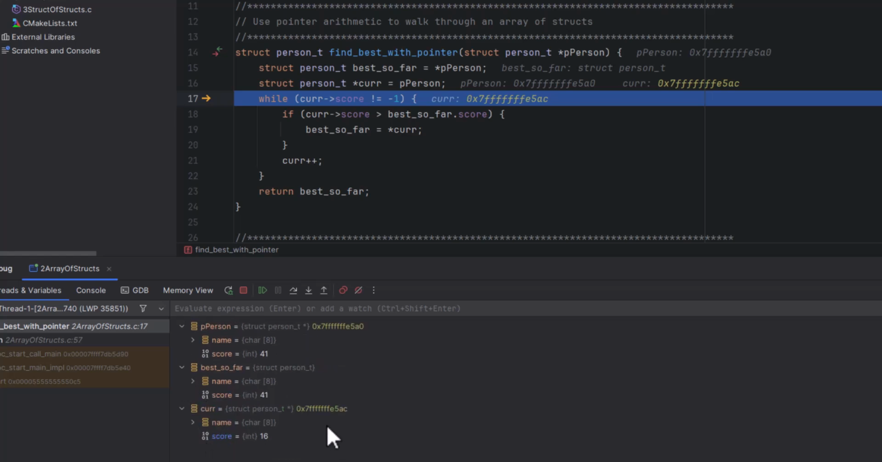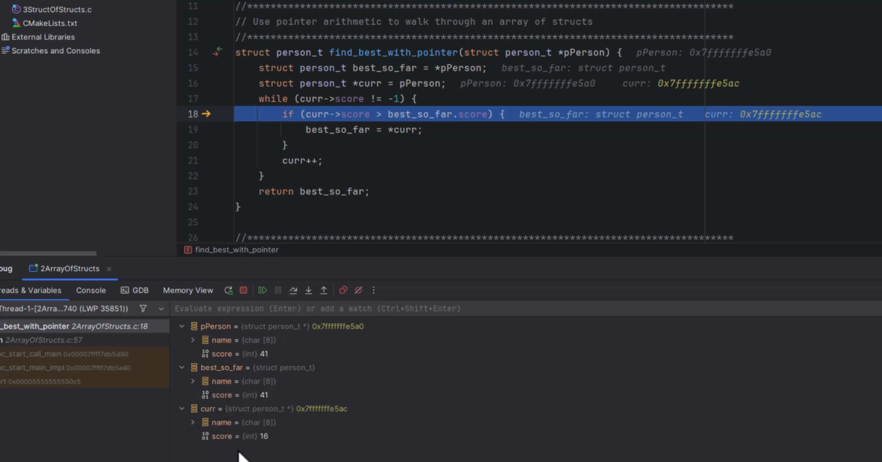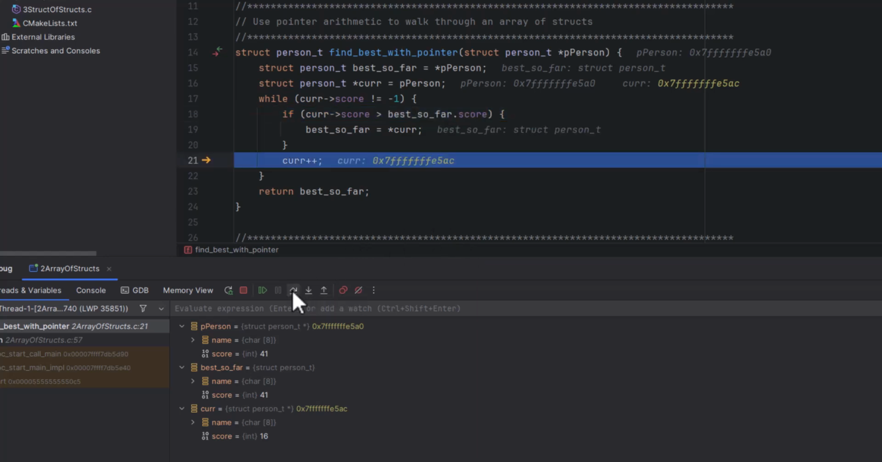That score is not -1, so the loop keeps going. Now we can compare the score of cur to the score in best so far, and it's not better. As you pay attention to the details, we had to use the arrow operator to get the score out of cur because it's a pointer. We had to use the dot operator to get the score out of best so far because it's the struct itself. Not greater than, increment cur.